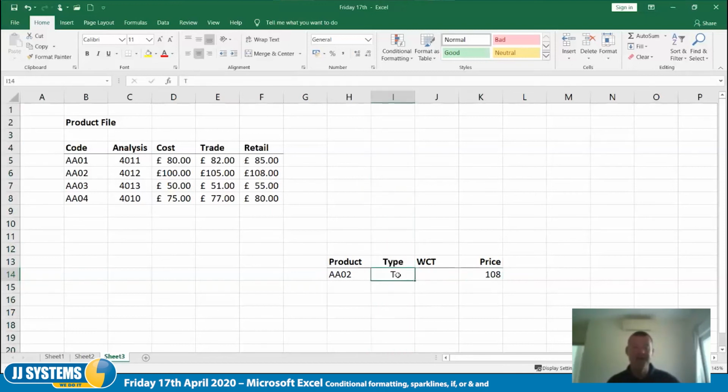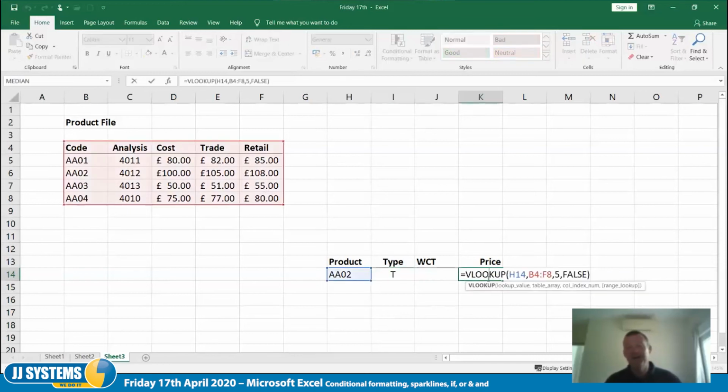Type. This guy is a trade customer. He shouldn't be paying retail prices. These are retail prices and these are trade prices. If only there was some way to differentiate between the two. This VLOOKUP here is perfectly good VLOOKUP, and it's looking up everything in the correct way, but it's only giving me retail.